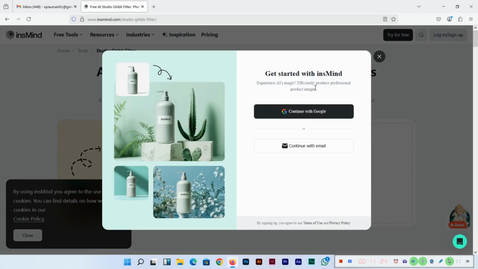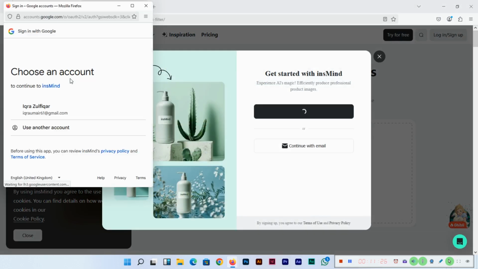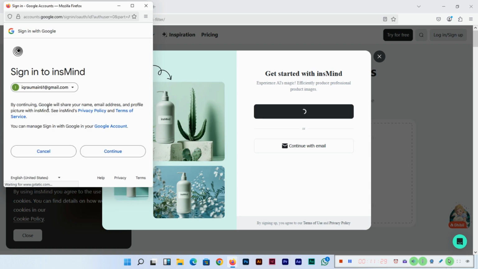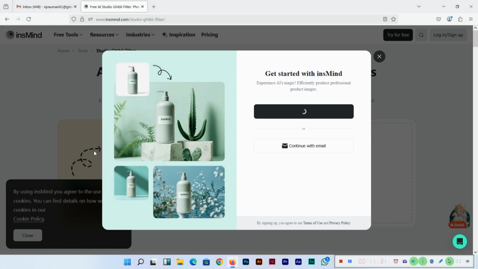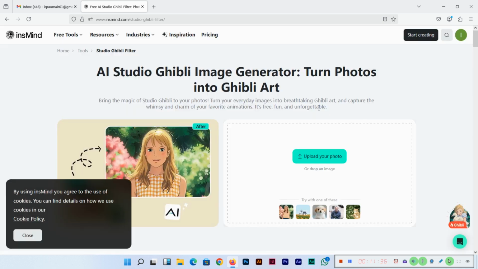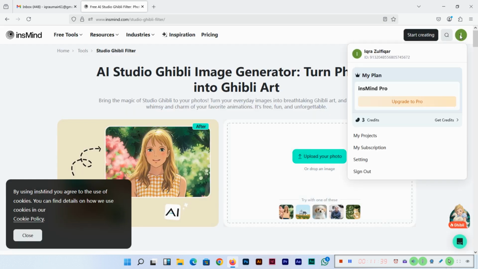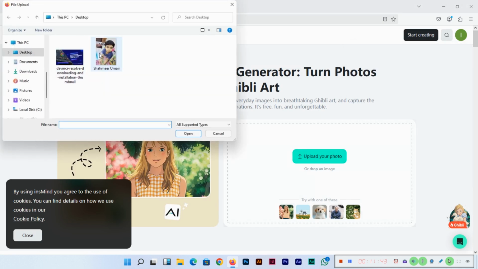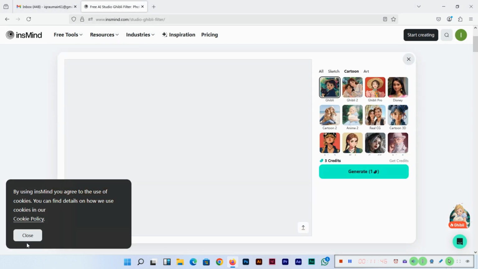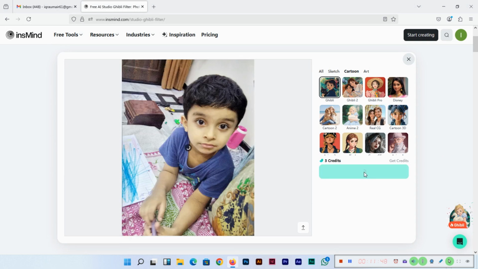sign in from here and continue with Google, and I will use the email of my wife. So this is sign in, and yes, so now you can see we have 3 credits. So upload my photo, the photo of my son, and you can see generate, and it will generate stunning Ghibli style image. You will have to wait a few seconds.